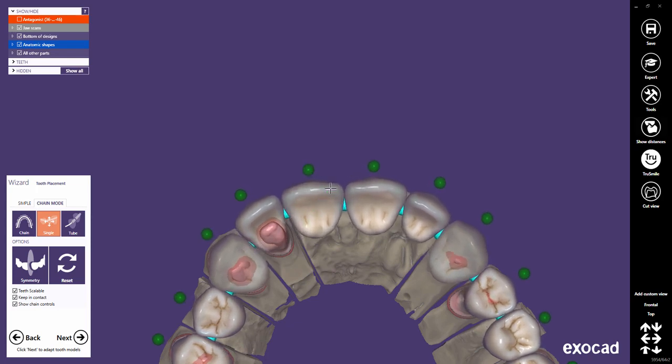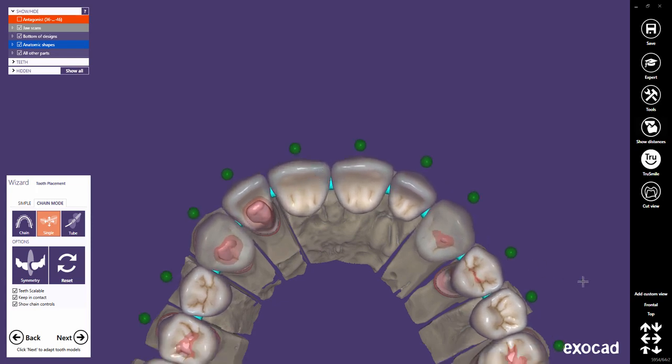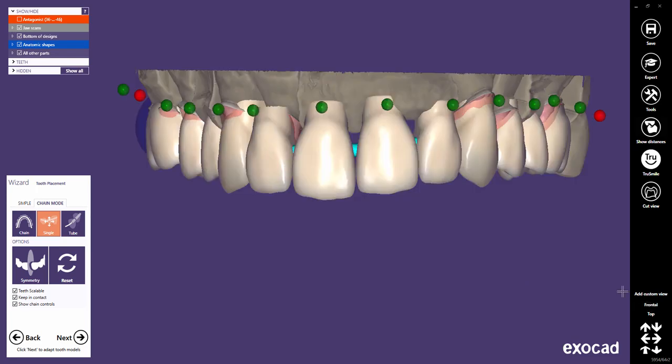Scaling has the same effect as in chain mode. The single mode is perfect to do fine tweaking on single teeth. Let's have a look again at the chain mode to compare both modes.